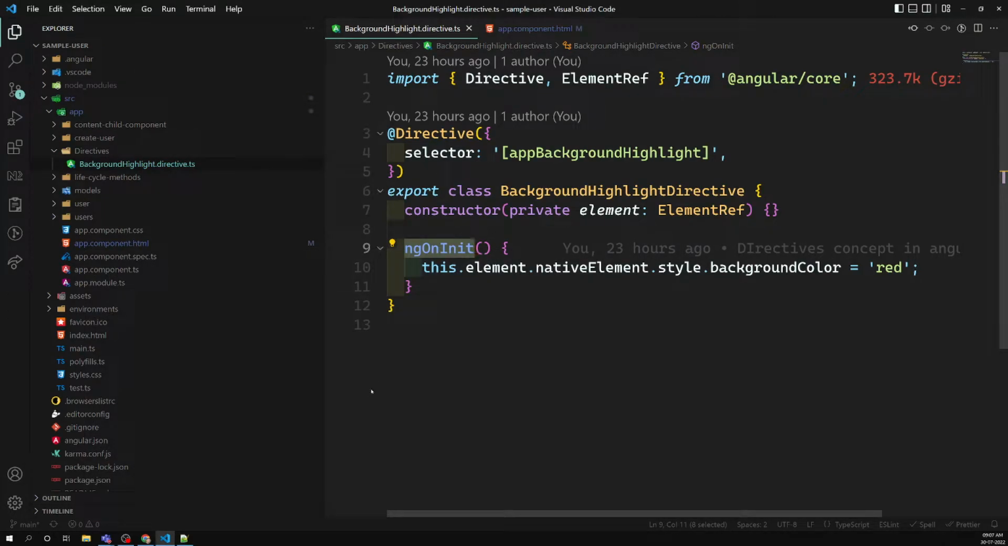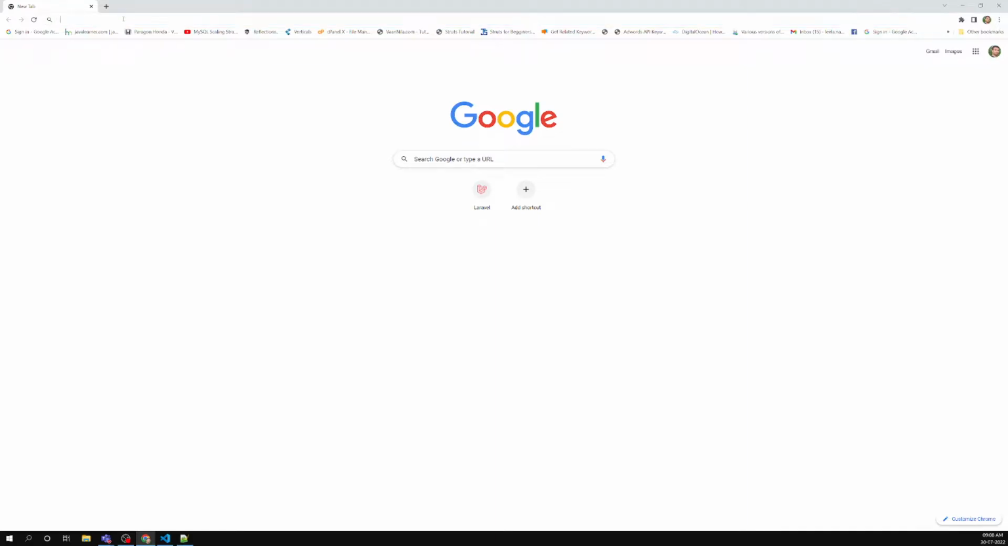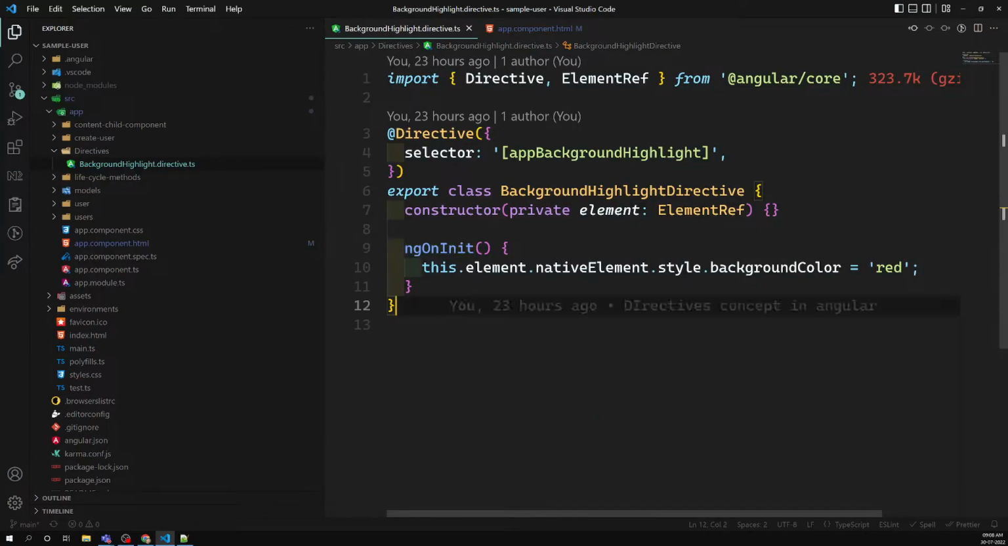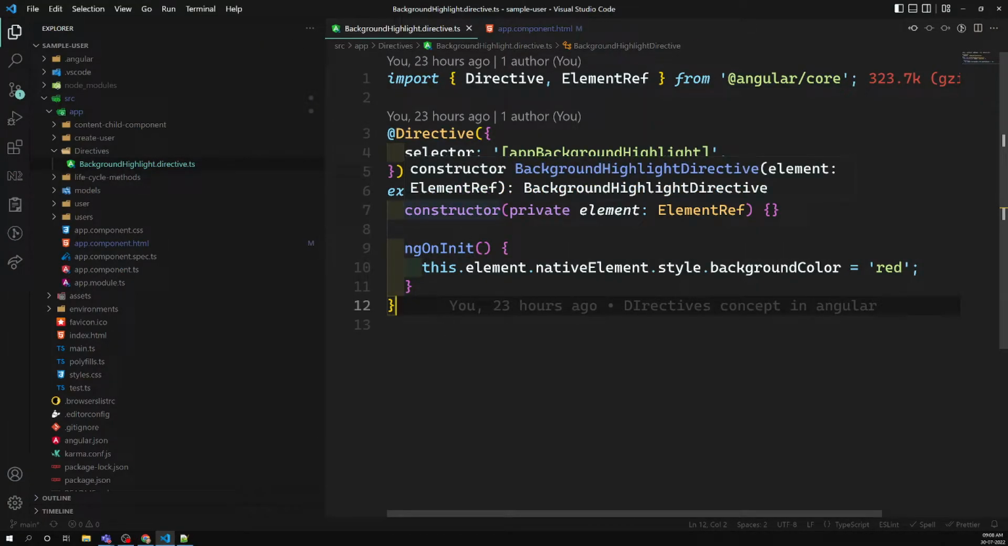Now we will try to see the output for this one. If I see the output, we are able to get the red color. We have applied the directive in two places, so that is the reason we are getting the red color for two elements. So fine, this one is fine.